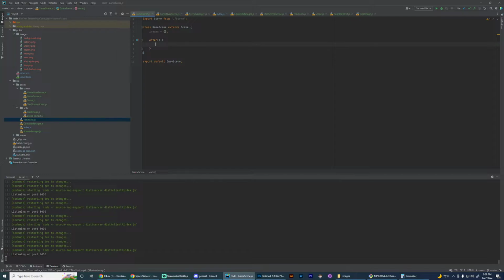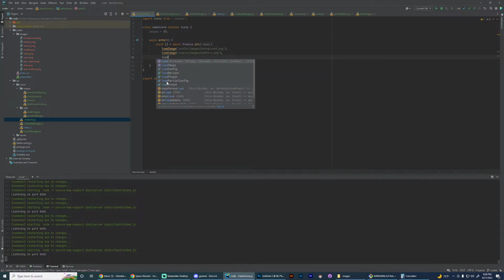So this guy is going to have, let's see, how we're going to do. We'll do it like this. So we're going to do a promise all, initialization, so we need to mark this async. Await promise all, and then here we're going to list out each of our images we want to load. So we'll do load image, public images, and I'm just going to look at the file list on the left-hand side and just grab each one of them. Background, battery.